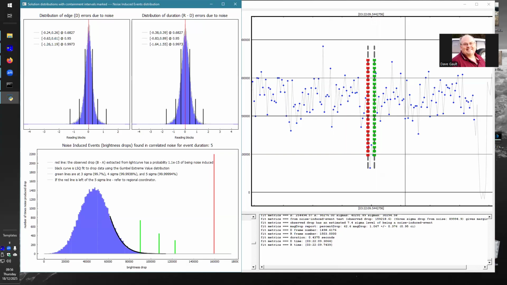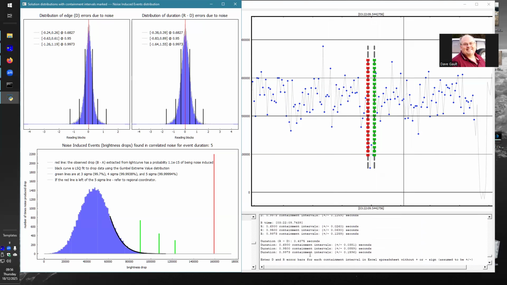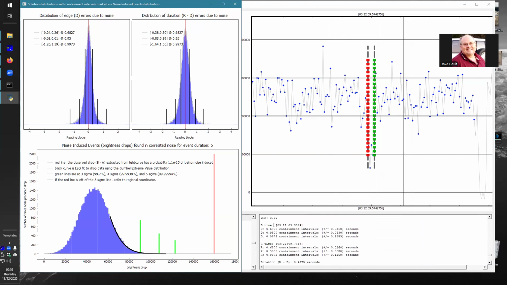So again, take a screenshot. Oh, hang on, scroll up again. Forgot to. There, so you can see the drop to noise ratio is 4. The disappearance and the reappearance, and the errors are 0.06 of a second. And there's your duration. So take a screenshot like I did before, and you're done.